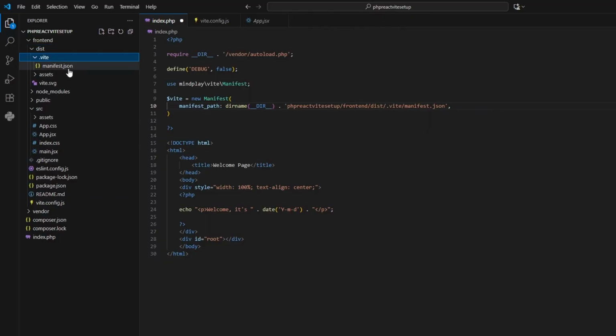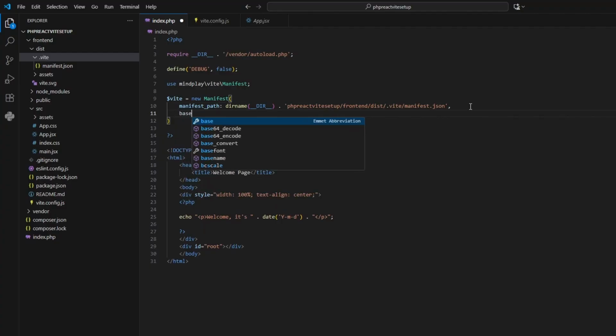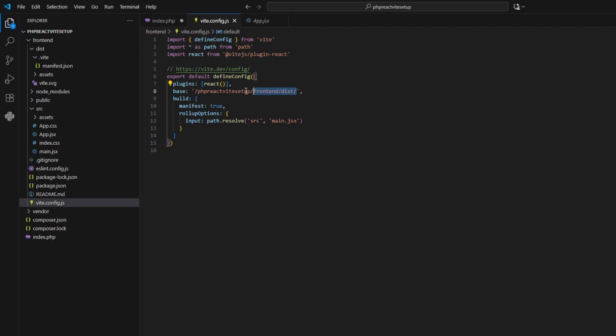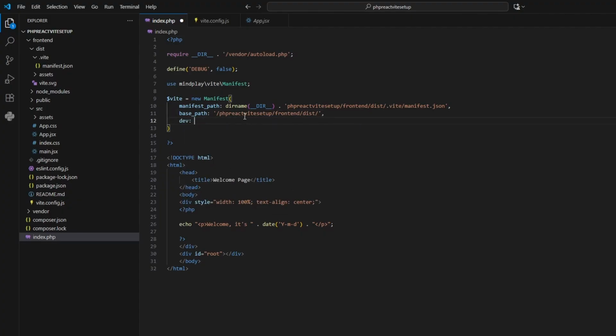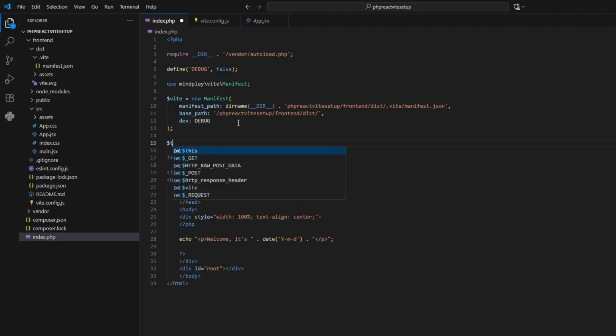So you can see it generated that manifest.json there. We need to point that out so PHP can find that file, and that's how it's going to know what kind of script tags and whatnot to include, is it's going to look at that. We'll also say that the base path is what we had from this here. And we'll also say that dev is equal to debug, which is going to be false for the moment.